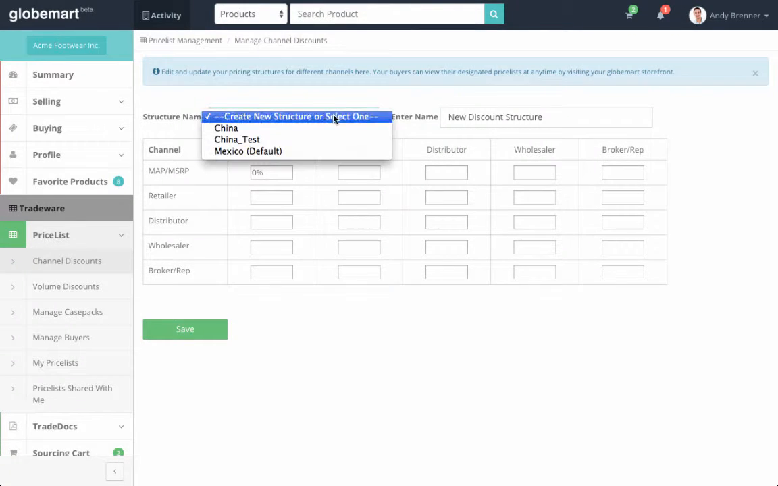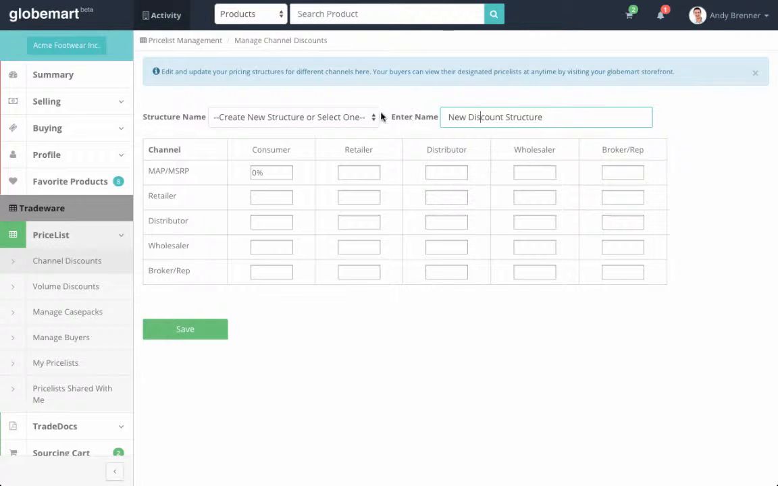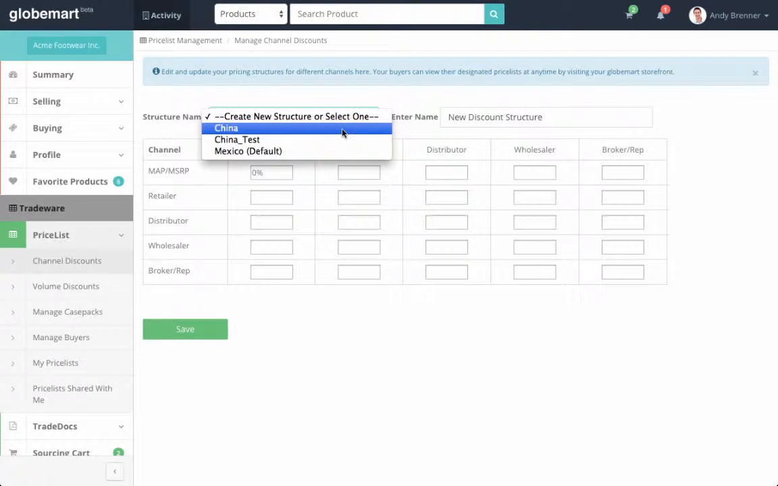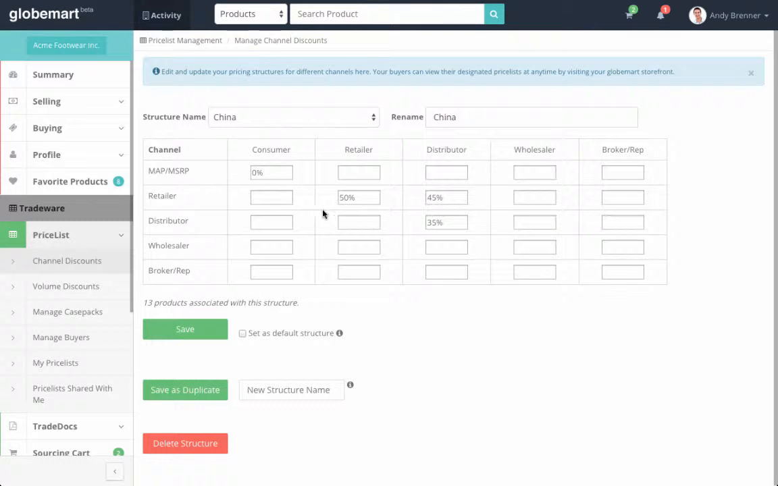So to begin, we can create a new structure, or we can pull down an existing structure. So here we have a structure called China. So these are the prices, or the price list structure, for various buyer roles in China. On the top horizontal column, the headers list the particular buyer roles: consumer, prices for retailers, distributor, wholesaler, and a broker rep.